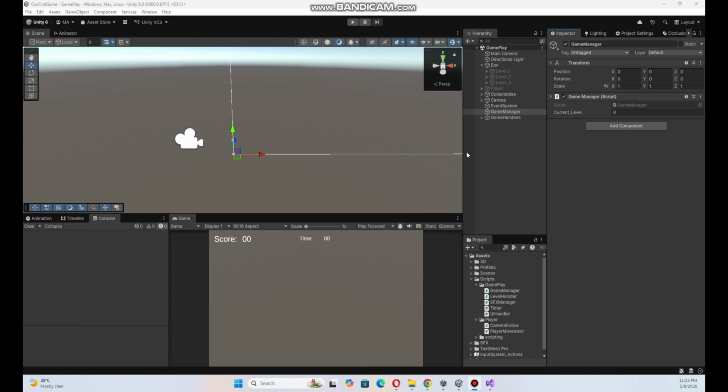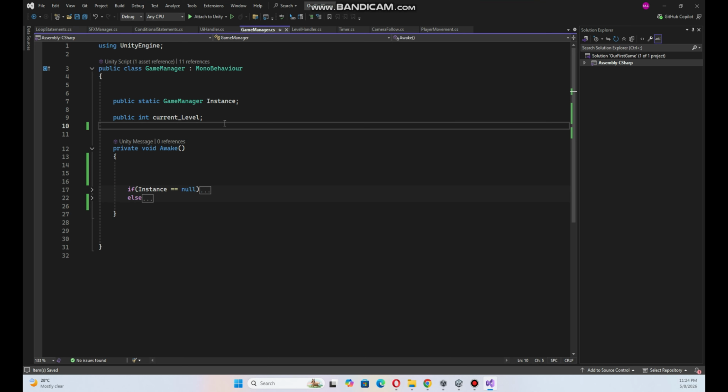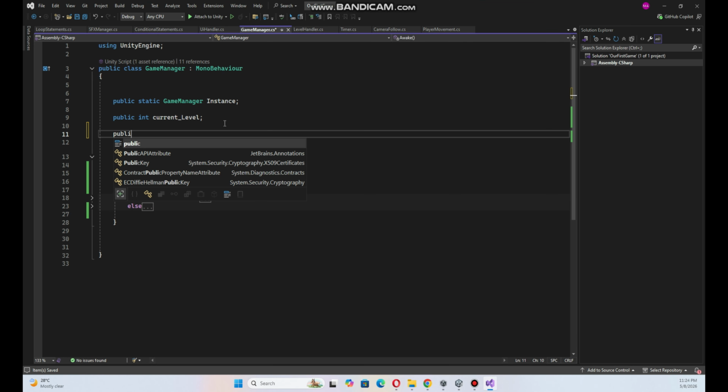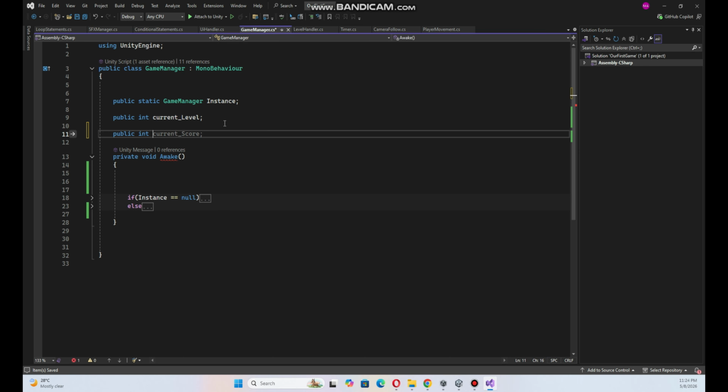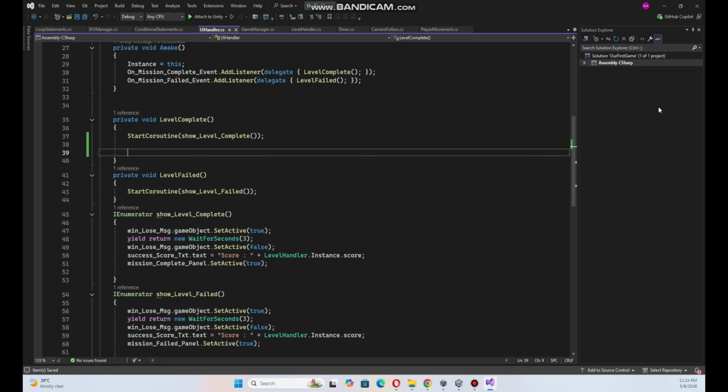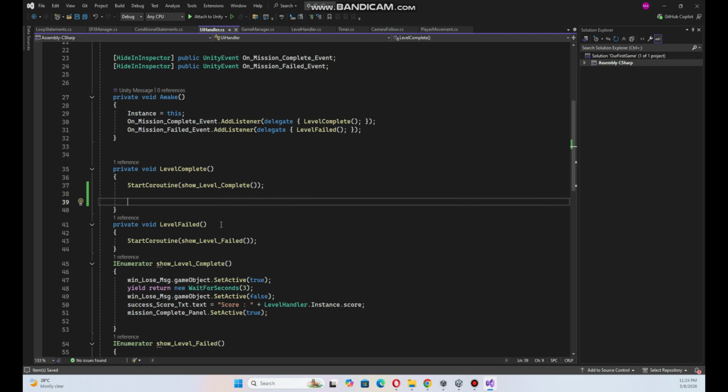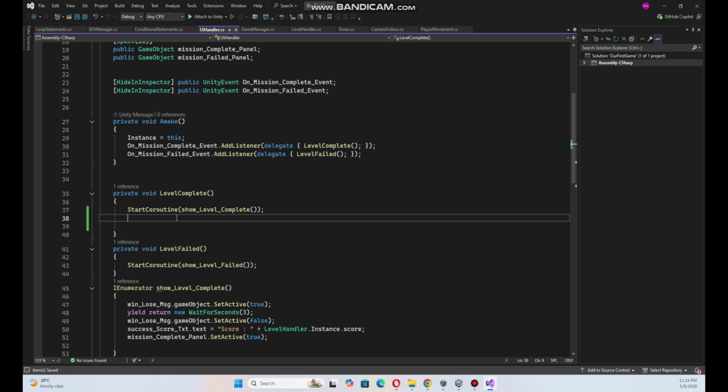We need a variable that will store the number of levels completed. For this, we'll add a new integer in our game manager with the name of level completed. Open the UI handler script, and inside our level complete method, we will save the next unlocked level there.